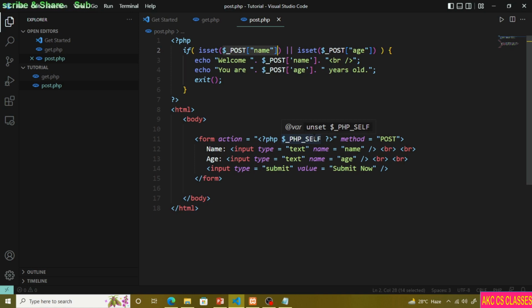So this is how get and post PHP work. I hope I am able to make you understand the difference between the get and post methods.